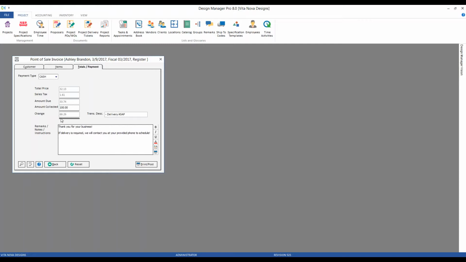Now, with walk-in clients, we must have payment in full. On account client or project-related point-of-sale invoices, you do not have to have full payment at this time, which we'll see momentarily.